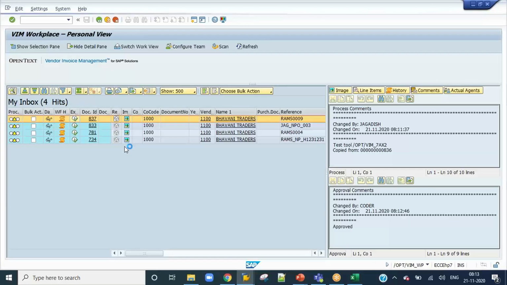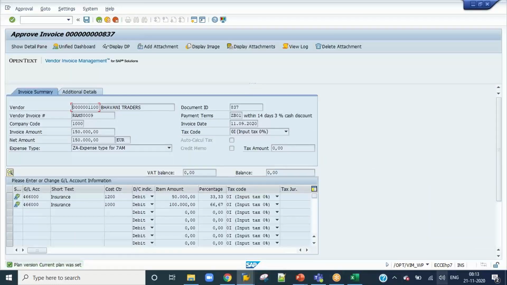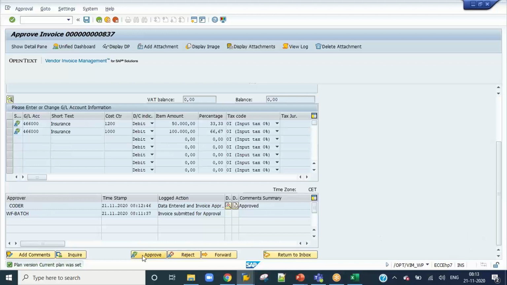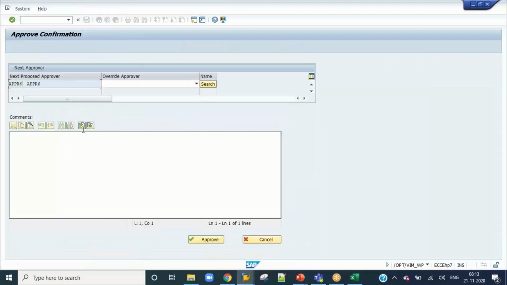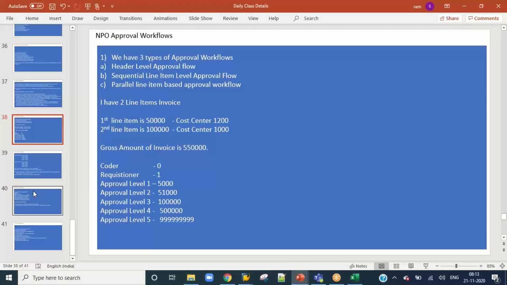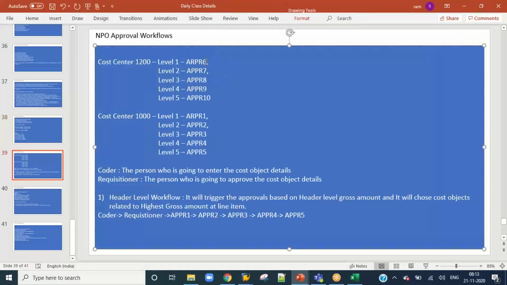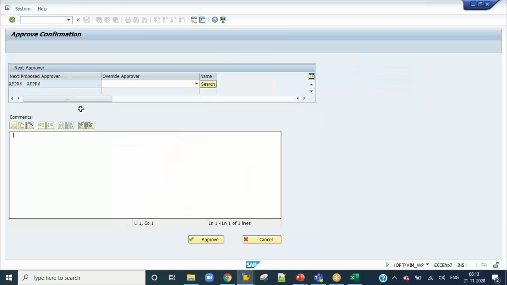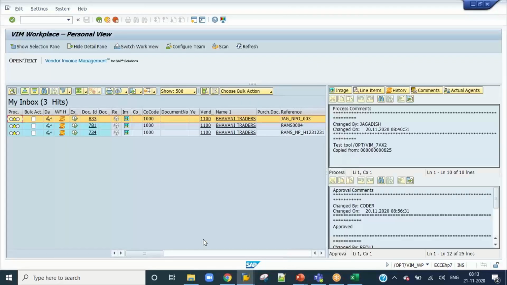So once the requisitioner is approved, then it will check, okay, first line item, who is the first level approver. So it will go to that guy. Server side internet is very slow. So click on approve. See, first line item, who is the first level approver? That guy only will receive the work item in sequential flow. First line item is 1200, first level approver is APPR6. Is it going to that person only? Right? So it is going to that person. Click on approve. So this guy only can see the work item.